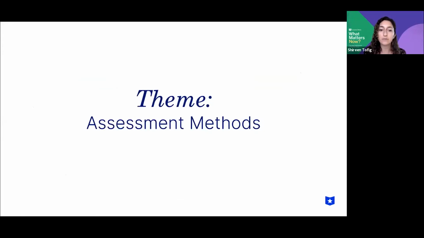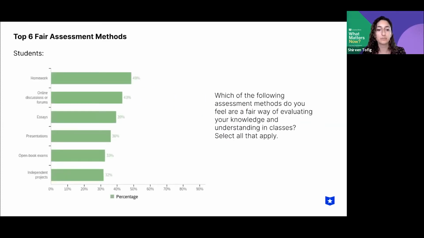Okay, our next theme for today is assessment methods. What do students and educators think are fair methods of assessment? Here's what we saw when we asked students, which of the following assessment methods do you feel are a fair way of evaluating your knowledge and understanding in classes? So students feel that homework is the most fair way to assess knowledge, followed by online discussions or forums, essays, and presentations. We asked students to elaborate a bit on why they chose these methods, and here's what we heard.